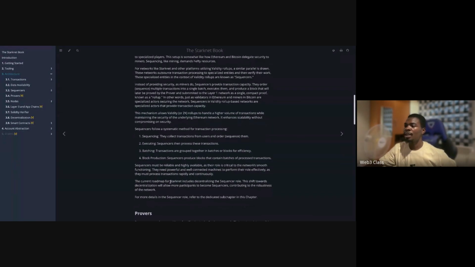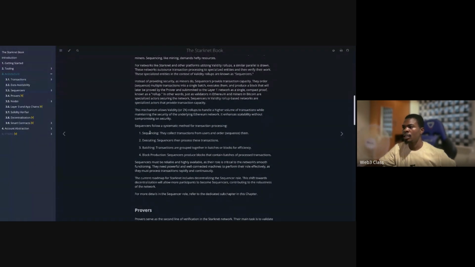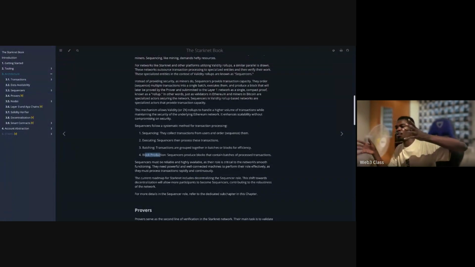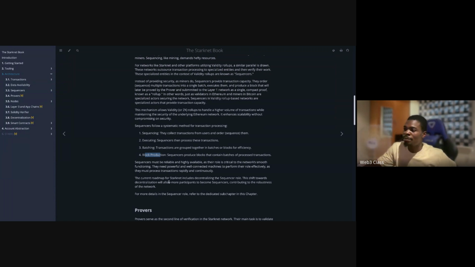Sequencers must be reliable and highly available. Sequencing collects transactions from users and orders them, executing. These are the things that a sequencer does. Sequencing means ordering of transactions. Executing means processing of transactions. Batching means grouping of transactions, and block production is when all the transactions batched together produce a block. So sequencers must be reliable and highly available. What's the meaning of reliability?